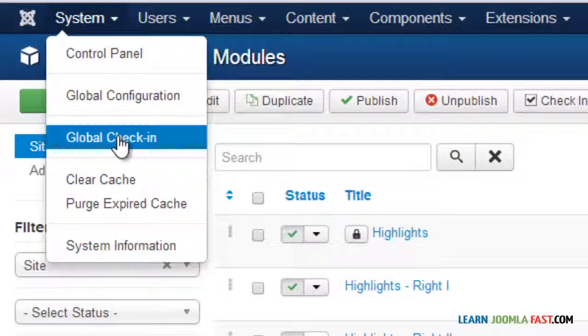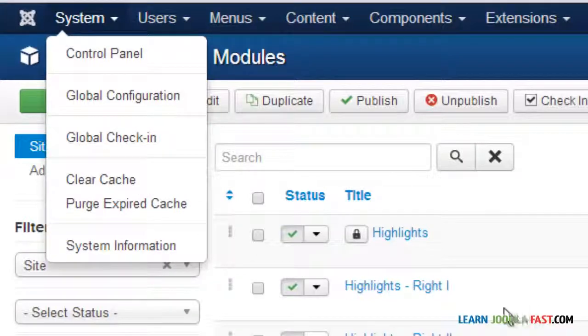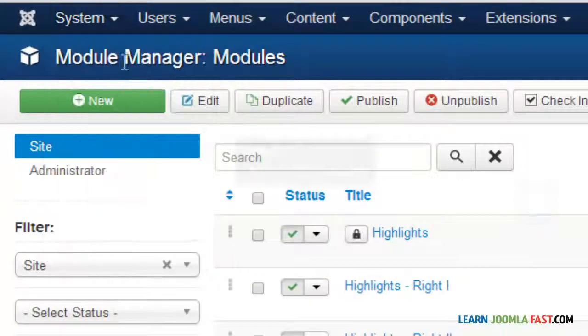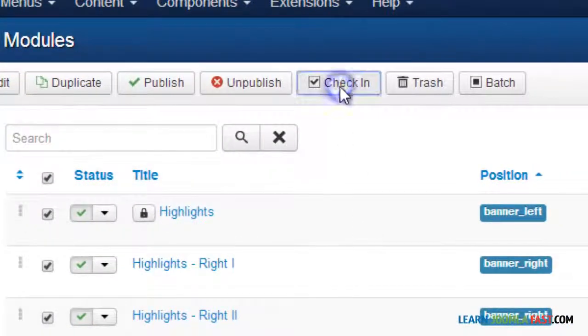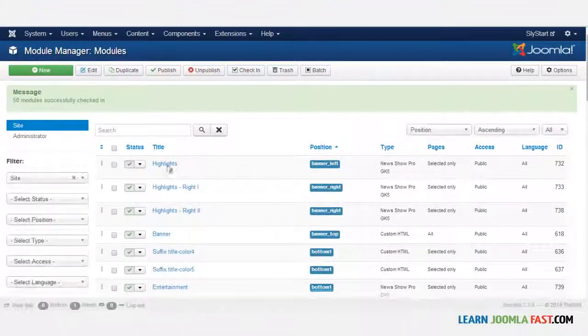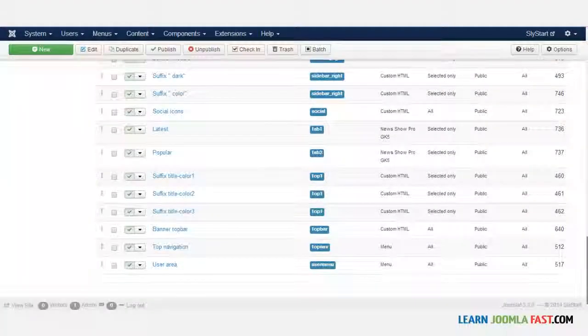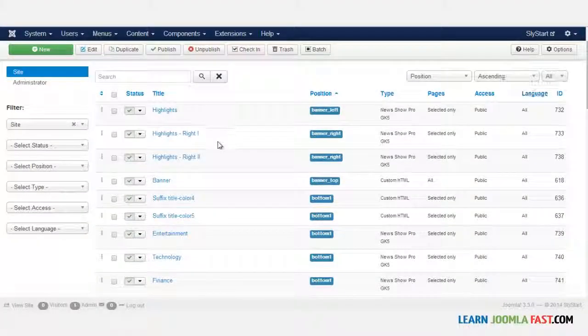What global check-in is going to do is unlock every item on the back end, not just the module positions, but if there are other things that need to be unlocked, then you can use the global check-in. But we don't need to use the global check-in, so let's go ahead and click on the checkbox here and just click check-in. So all of this now, that lock should disappear once it's checked in. Okay, all of those are gone.